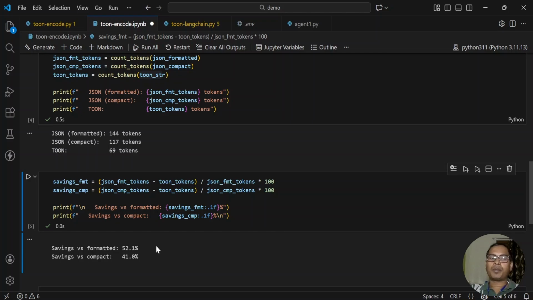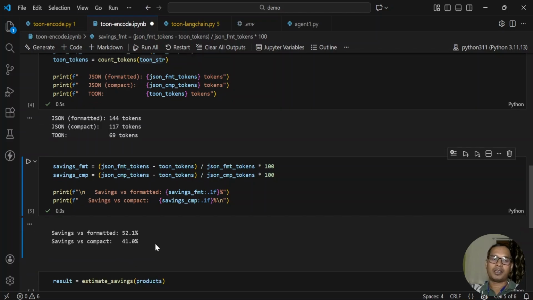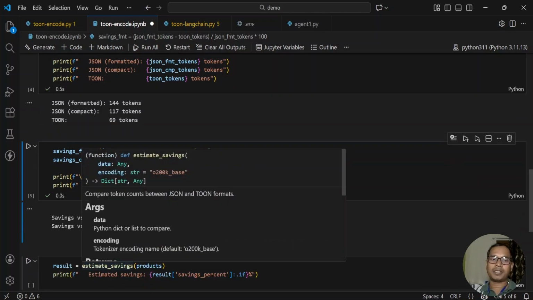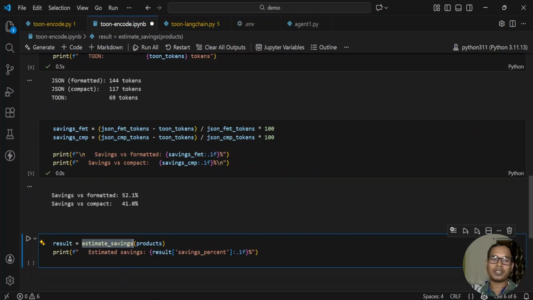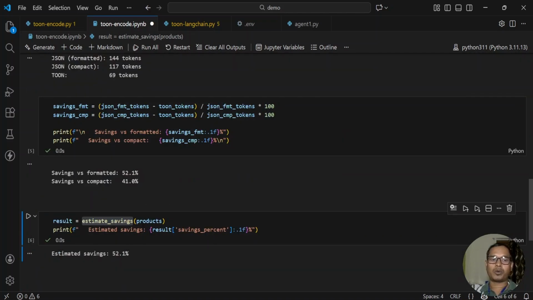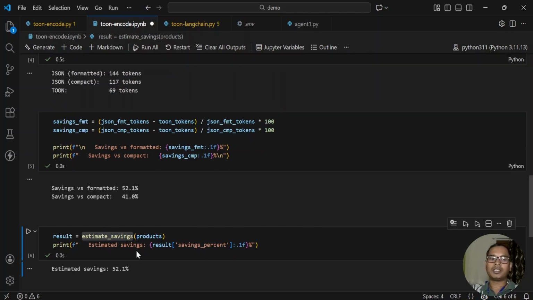So this is a benefit. 52% saving means we can save 50% of the cost. Okay, which is huge, right? And there is a method called estimated savings in the TOON format. If you use that, you can directly estimate how much percentage of tokens you can save while using TOON format instead of JSON, right? This is what TOON format is.